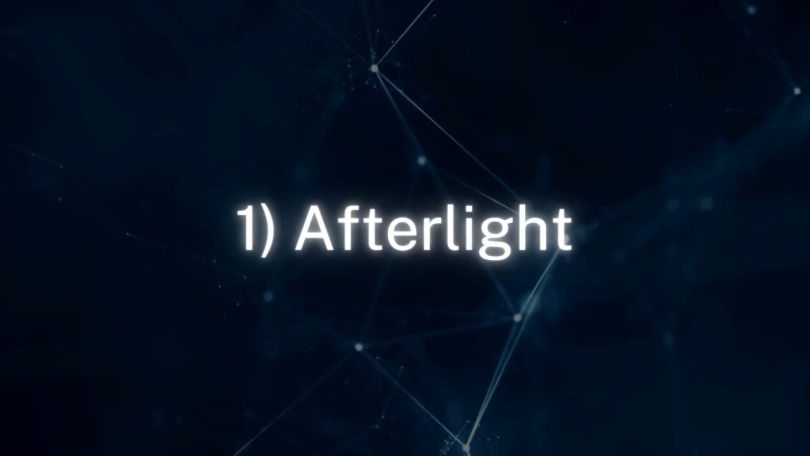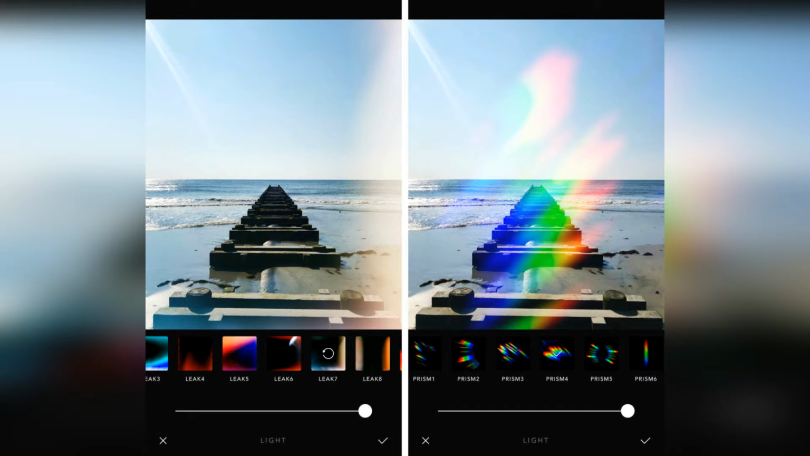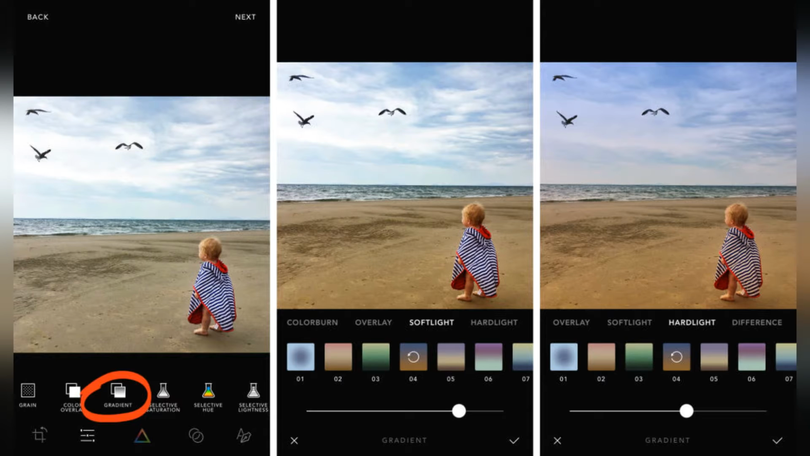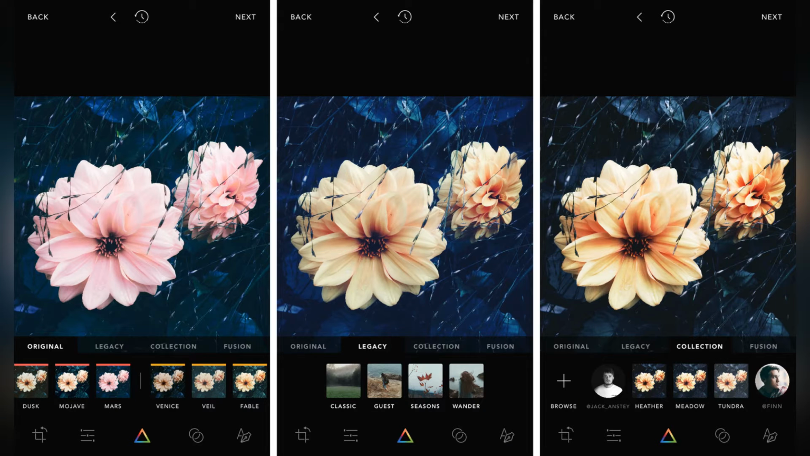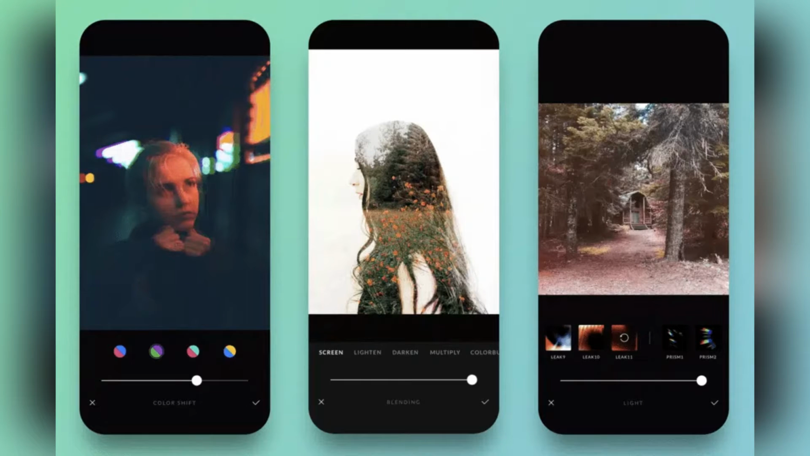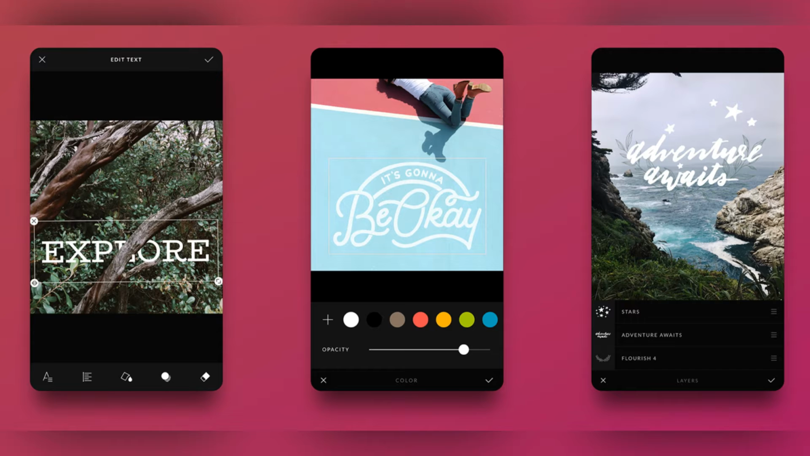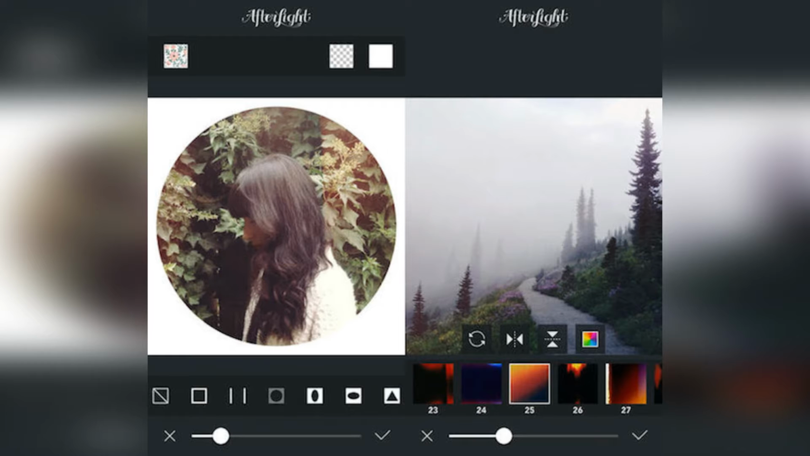Number 1. Afterlight. Afterlight is designed for those who want to spend time editing individual photos. The tools for color, exposure, composition, and structure are rather comprehensive, including layers, curves, and selective hue. The stickers are simple but varied, and the text includes numerous fonts. Both can be edited for color, opacity, placement, size, and rotation.